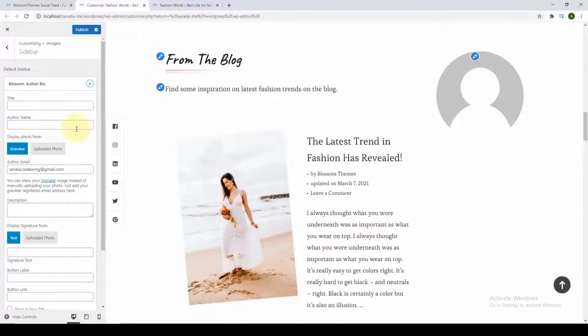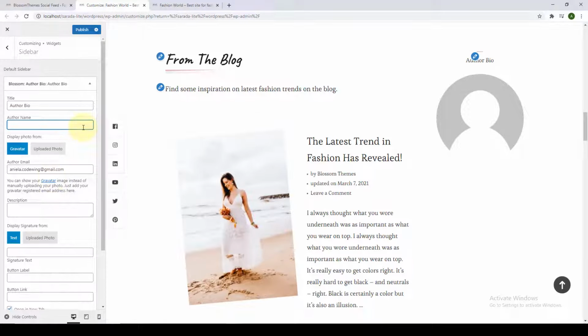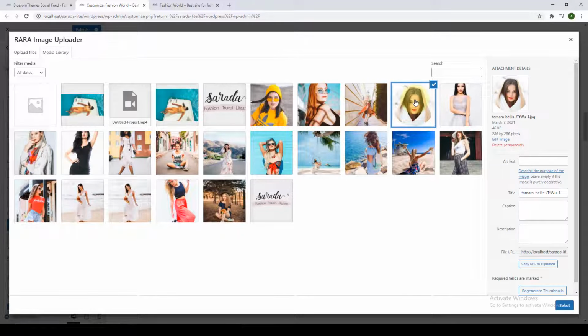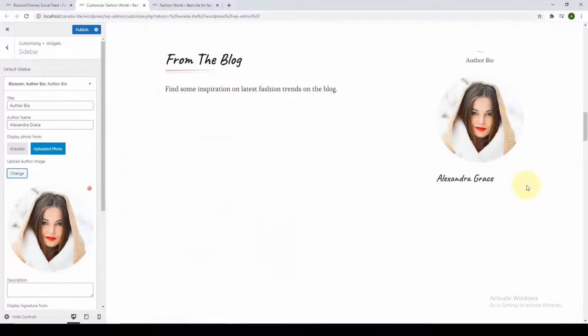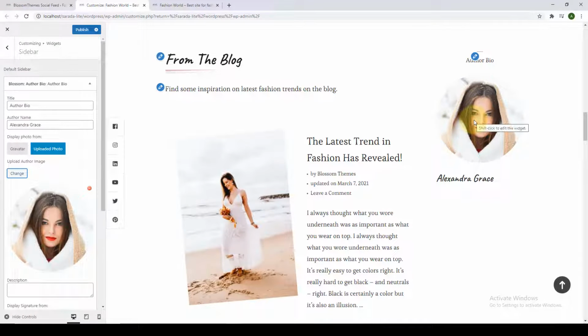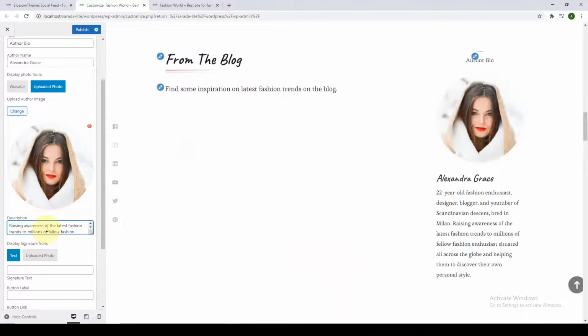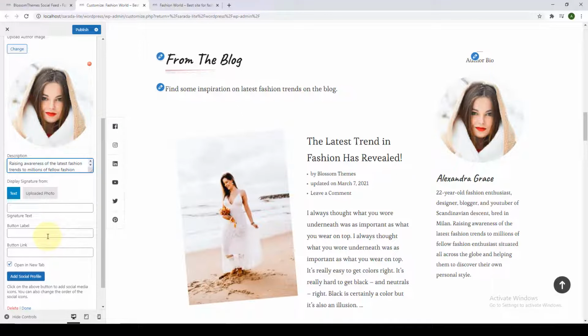Now add in the title, author name, and the rest of the details that are required. We will start with title, then the author name. You can display the photo from Gravatar, or you can also upload your image by clicking on Uploaded Photo. Click on Upload and select the image of your choice. Click on Select, which will be displayed in the Author Bio section on the sidebar. Add in the description. If you have the graphic of your signature, you can upload the picture from here, or you can also simply type out your signature.